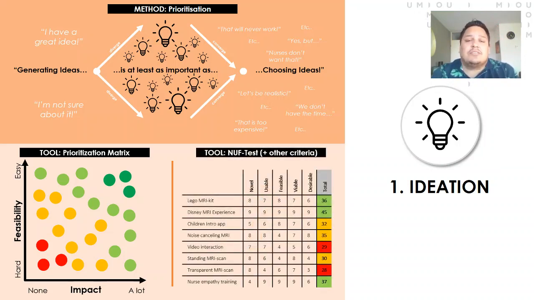Another tool that you can use is a so-called NUF test, and NUF stands for novel, usable, and feasible. These are just three criteria. Maybe you want to add other criteria, or maybe novel is not even so interesting. Maybe a straightforward idea is also very good for this context, and it's more about, for instance, impact. So choose the criteria very wisely, put them in the various columns, and in the rows you can then put the various ideas, just a short name, for instance, and then you could start grading them, and calculating what the total number is.